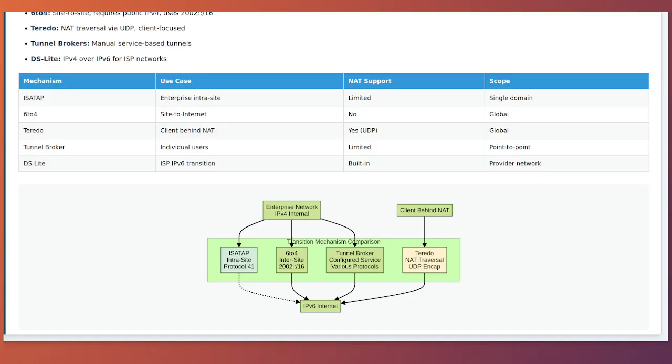Tunnel brokers provide another approach to IPv6 connectivity. These are services, often provided by ISPs or third-party organizations, that offer configured tunnels to users. A user connects to a tunnel broker server which provides them with an IPv6 prefix and acts as their IPv6 gateway. This is more manually configured than ISATAP but works across the internet and doesn't require enterprise infrastructure. Tunnel brokers are popular for individuals wanting IPv6 connectivity when their ISP doesn't provide it natively.